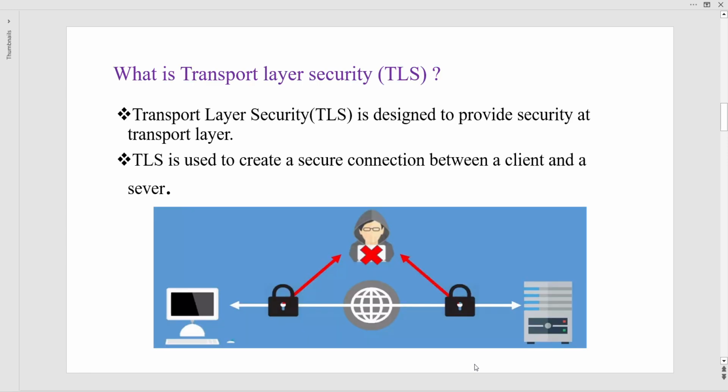What is transport layer security? Transport layer security is designed to provide security at transport layer and is used to create a secure connection between a client and a server so that no third party can access the data. Here TLS provides secure connection between two entities.